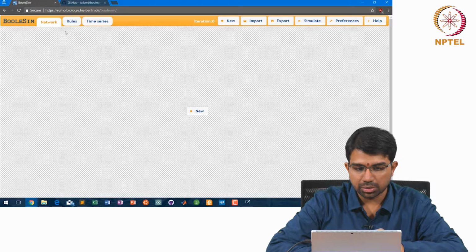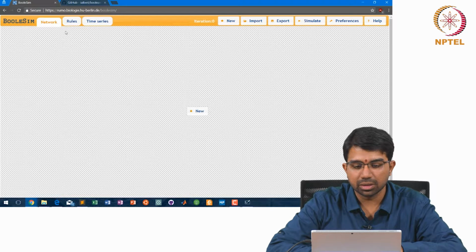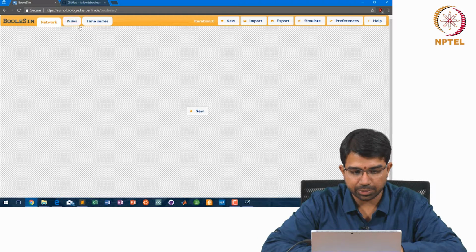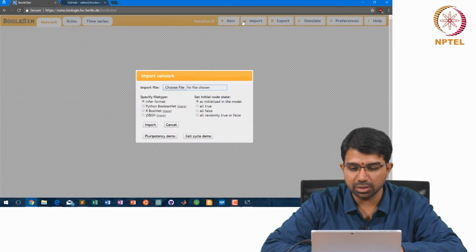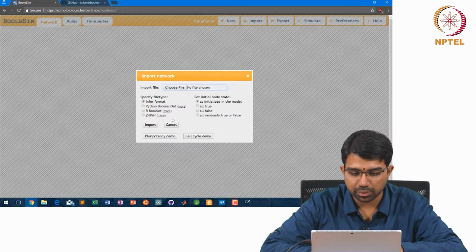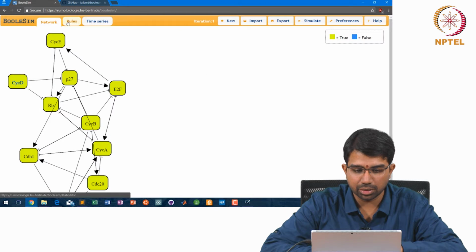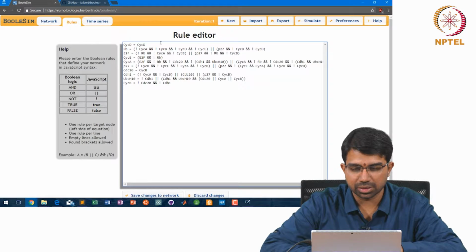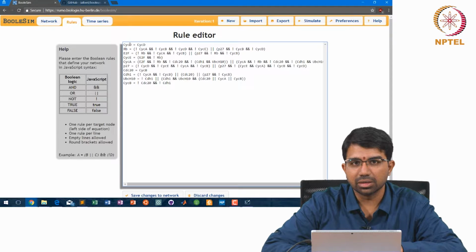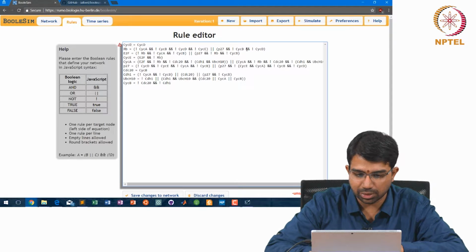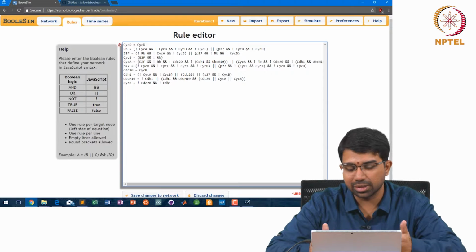But this is even simpler, and if we go back to the example we were seeing earlier today in the class, that is actually available as a demo here. It is called the cell cycle demo, where all your rules are there. So, this is the same thing, except that earlier in the class we were seeing something like Cyclin D star equals Cyclin D and so on. I think that is how BooleanNet likes the rules.